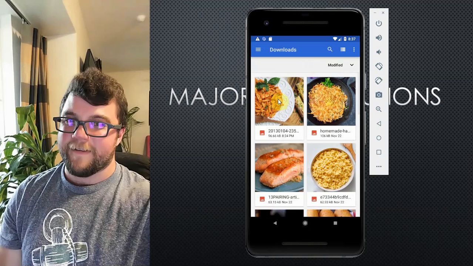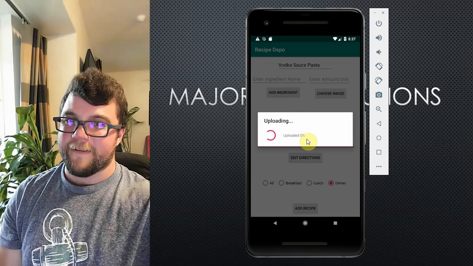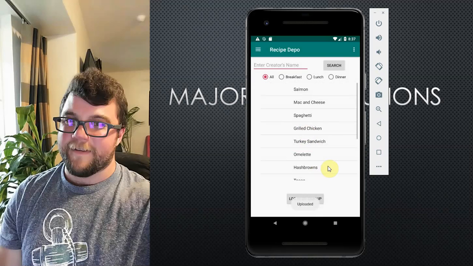So you can pick whatever you want. There's a convenient image for vodka sauce pasta. Once we've added everything we want, all we do is click add recipe. Easy as that. It's going to upload our picture so we can see it later. Of course, it doesn't do that until after you click add recipe in case you change your mind and you don't want to sit through the upload screen there.